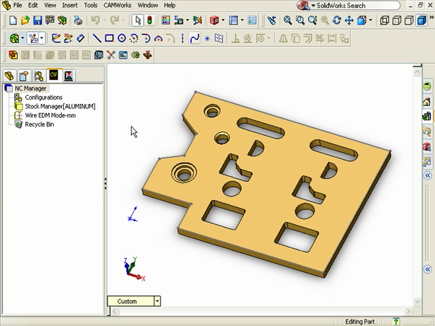Now that we've defined our machine and our stock, we can extract the features to be machined on this part. There are a couple of ways to do this. CAMWorks has a function called Automatic Feature Recognition, which automatically identifies machinable features on a part and recommends the operation that could be used to machine it. This is a huge time saver. You also have the ability to define features manually. We'll explore both of these methods, beginning with the automatic feature recognition.